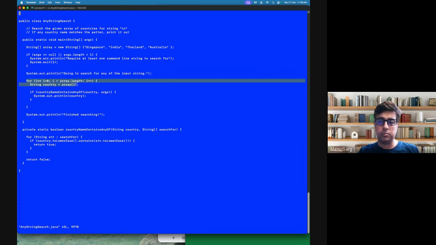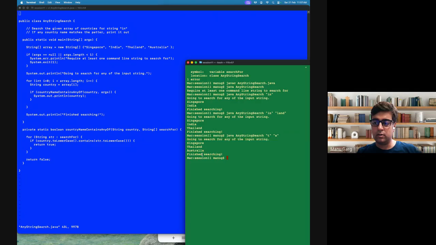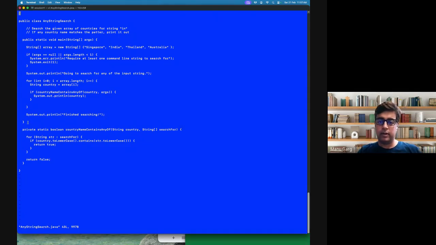Then it runs the for loop, gets the country name out, and then it invokes a small method to check if the country name matches any of the search strings, and if yes, it will print it out. And in the end, it will print out finished, so that again the user is clear about what happened. After we close the main method, so our main method ends here.